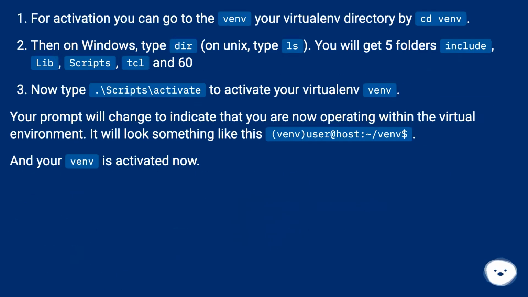For activation you can go to the venv virtualenv directory by typing cd venv. Then on Windows type dir, on Unix type ls. You will get 5 folders including lib, scripts, tcl and so on. Now type ./scripts/activate to activate your Virtualenv venv. Your prompt will change to indicate that you are now operating within the virtual environment. It will look something like this: (venv) user@host:/venv$, and your venv is activated now.